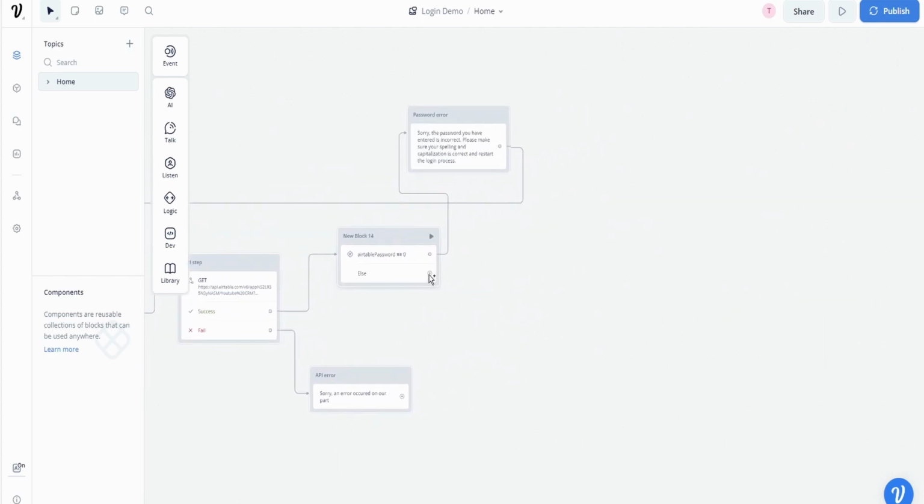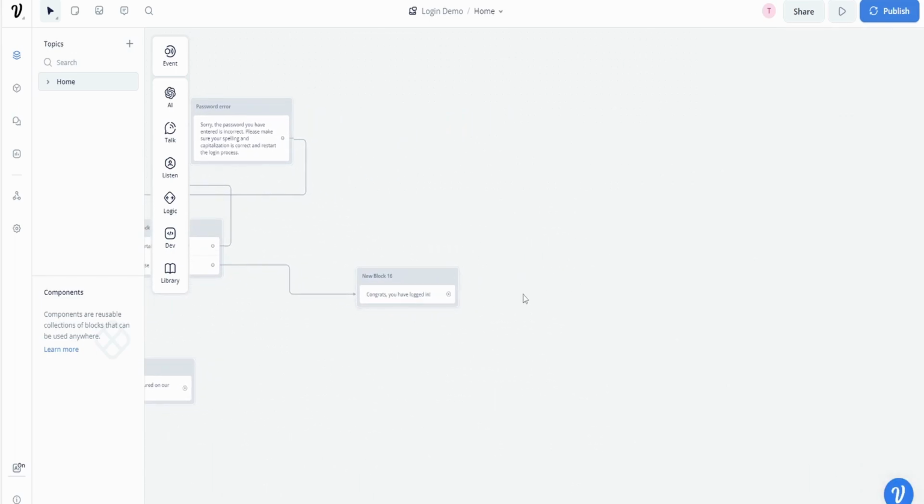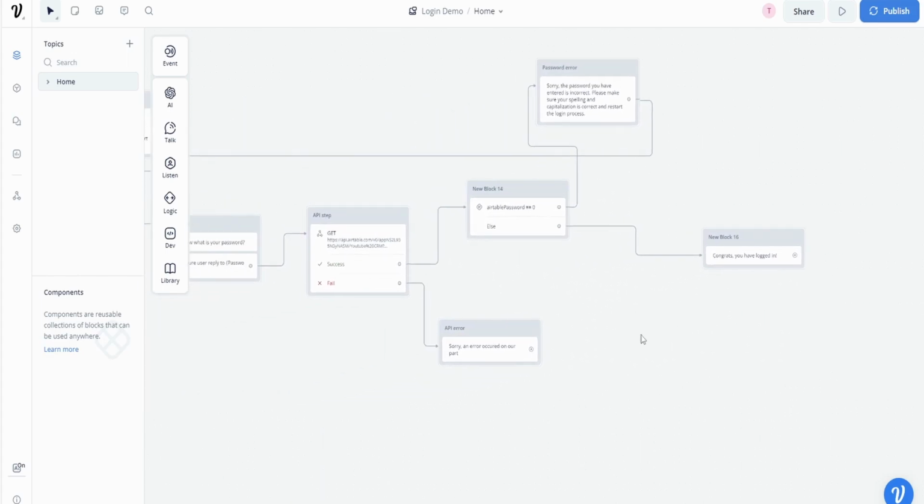Great. And then if they're right, then that's the login done. So we'll just add a text block and say, "Congrats, you have logged in." And basically from this point on, you can assume anyone at this block has logged in, and you can put whatever features that you want only your subscribers to have after this. So let's test it all in full now.